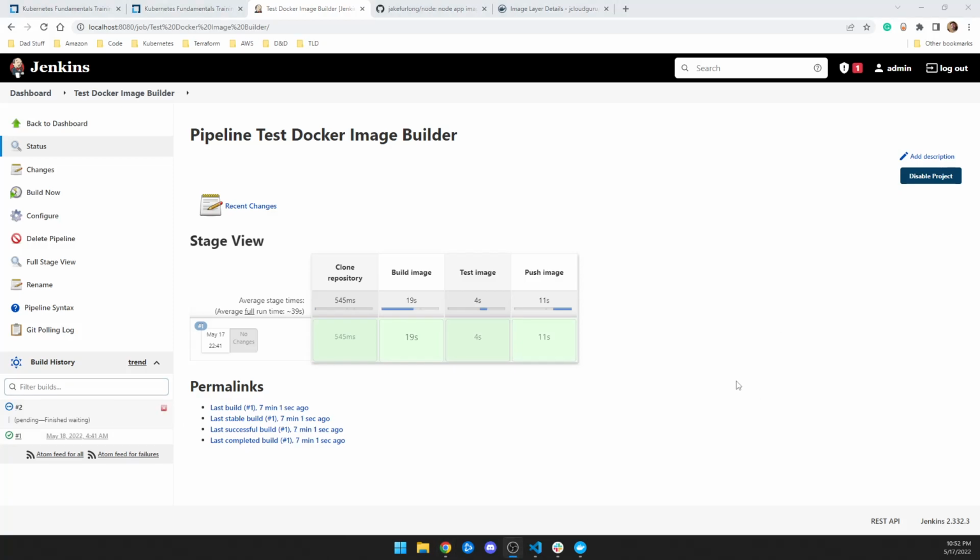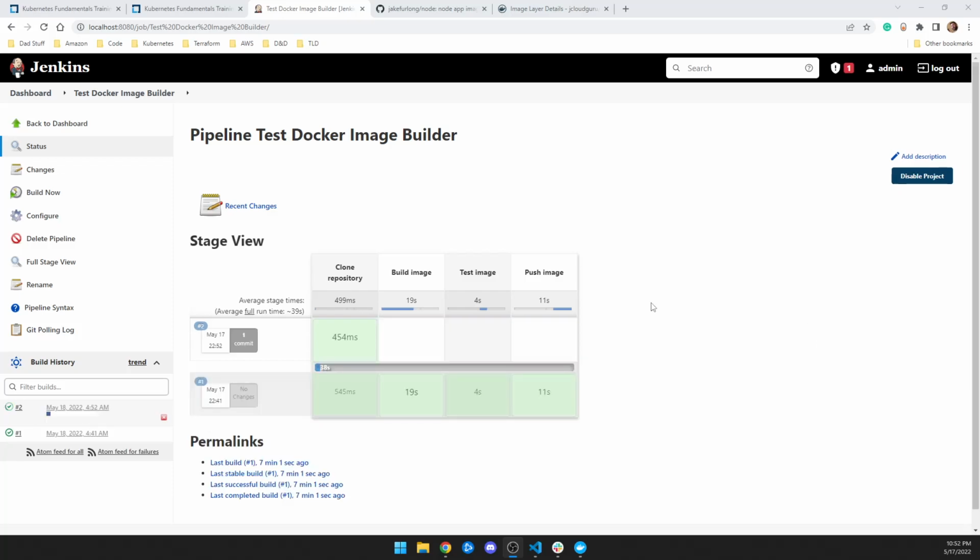Okay, I missed my window at 10:47, so it's 10:52. So now I'm just waiting for this to run. Oh, and there it goes. So you can see it automatically ran right on schedule, and it cloned my repo again, and it's rebuilding the image, which last time took 19 seconds, and this time it's gonna take, let's see, 18 seconds. The test should be super fast. And then it's going to push it, which takes a little bit of time.